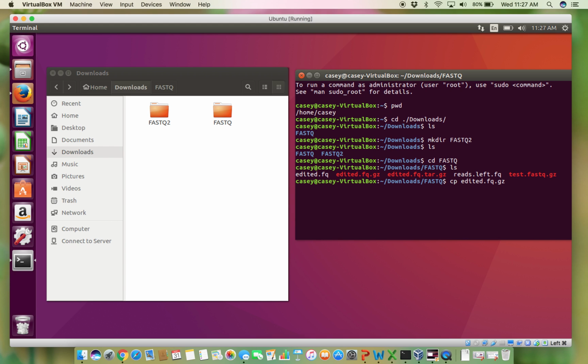And I want to copy it to my downloads folder, so I need to give it a path. Now, in Linux, there's two types of paths. There's an absolute path, and there's a relative path. So a relative path would look like this. Right now, I am in my downloads/fastq, and I can say .. which means one directory up. So one directory up in here would be my downloads. So I'm in FASTQ and I want to go one directory up, which would be downloads. So I can say .. and I can say enter.